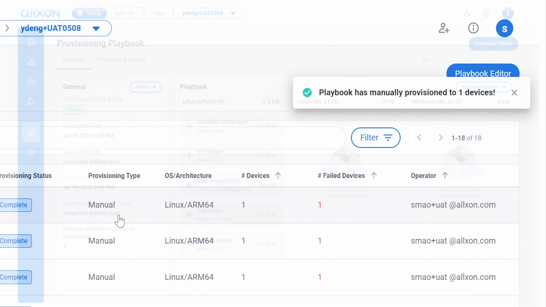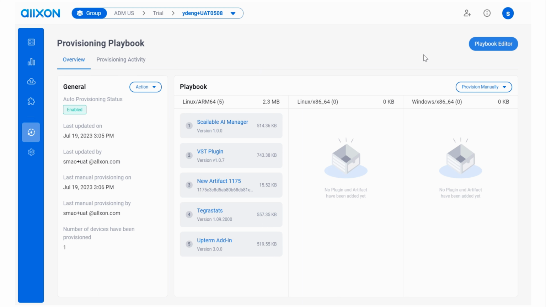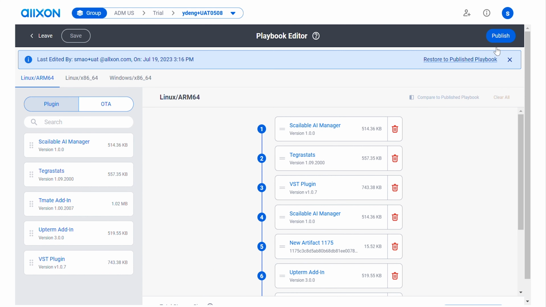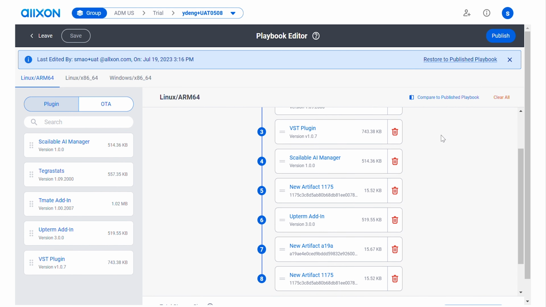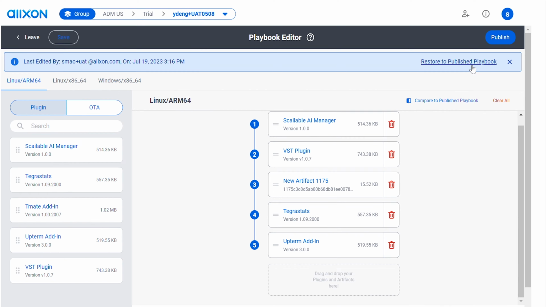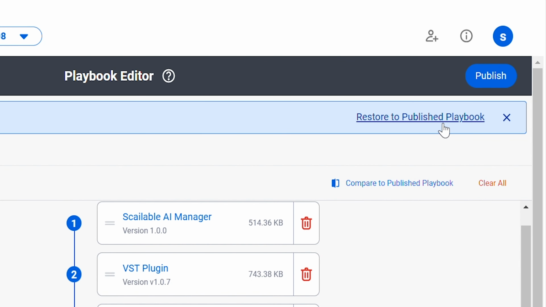Now, let's explore some additional tips to enhance your experience with our provisioning playbook. The first tip is to restore back to published playbook. Don't hold back when it comes to mind mapping new provisioning sequences. If you end up wanting to go back to the original published version, you can. Simply click on Restore to Published Playbook.